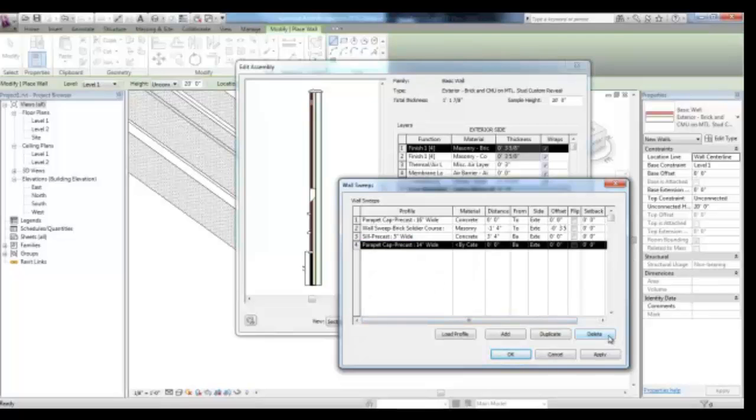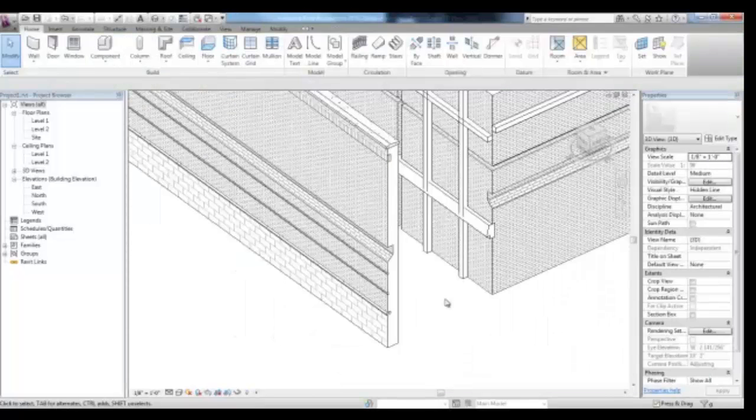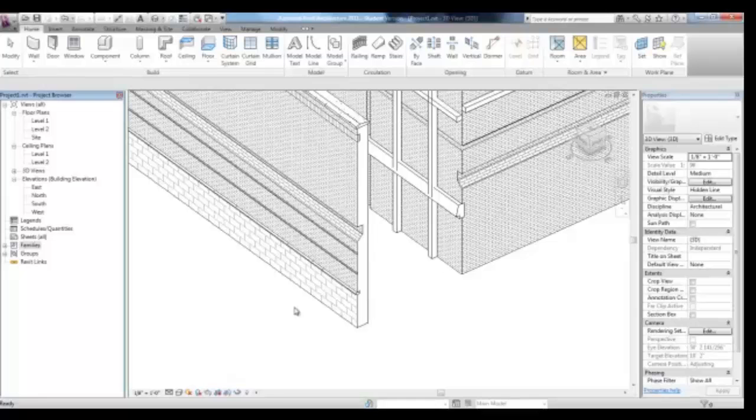I'll go ahead and delete this one. There's also a duplicate button here, so you can duplicate one that's already there and then change some of these settings. You'll see the different sweeps and reveals that were a part of this wall type. Let's take a look at split regions.